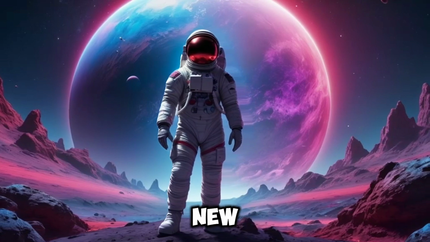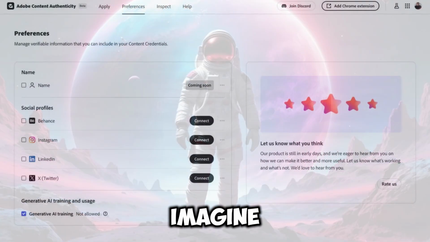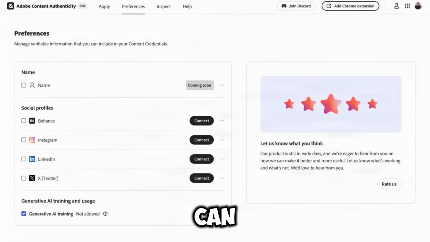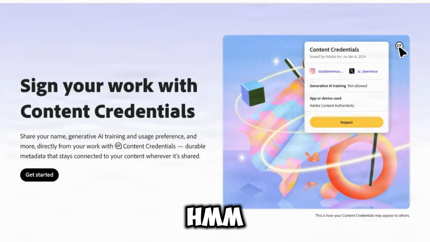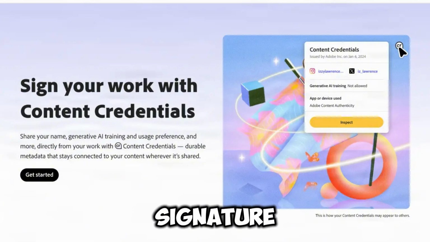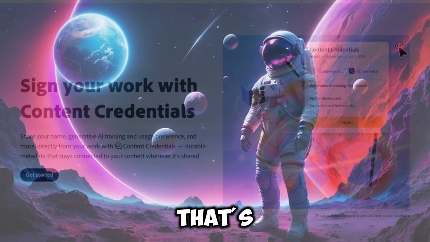All right, so they're calling this new thing content authenticity. Imagine this, right? You finish a project and you can attach these content credentials directly to it. It's almost like, how do I put it, like a digital signature? Yeah, but even more than that, it's like a chain of custody for your work in the digital world. A chain of custody. That's a powerful way to put it.